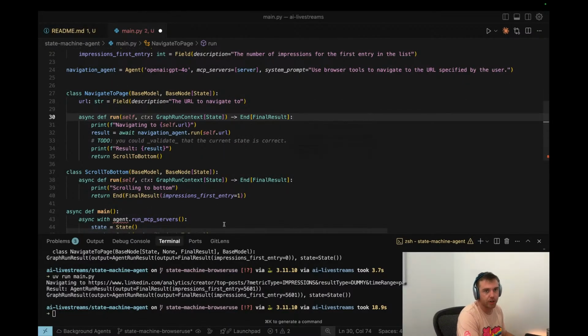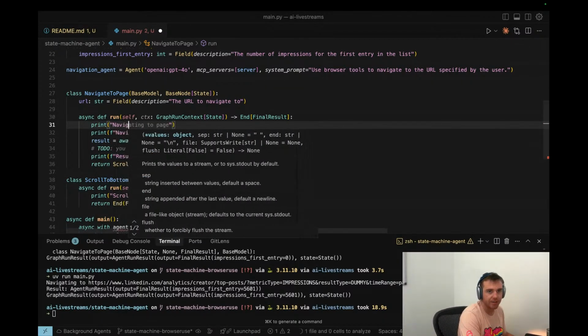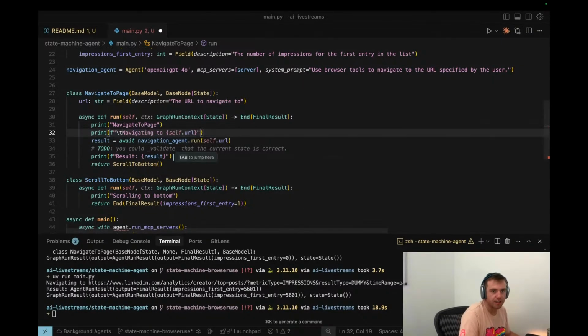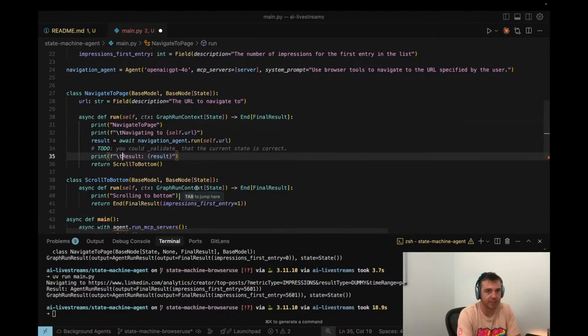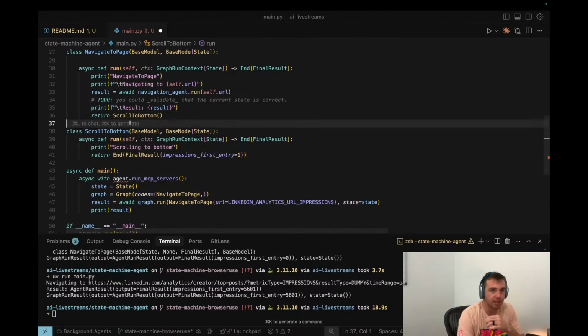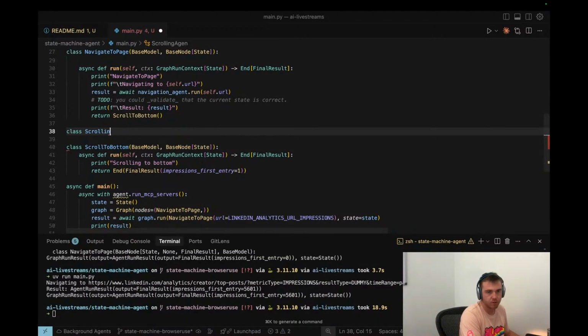And one cute trick we can do here in the logs is say navigate to page. So we get the name of the step or the node, and then we can tab in the other things. That'll make it look a little bit nicer once we start to have more of these. And so now we can make a simple scrolling agent. Or, oops, this is not a class. Scrolling agent.